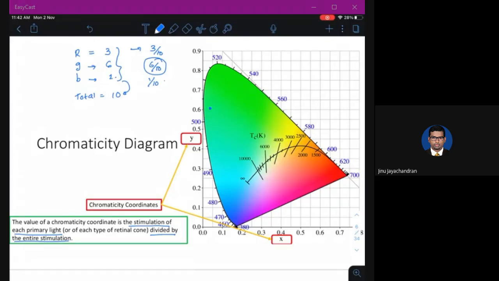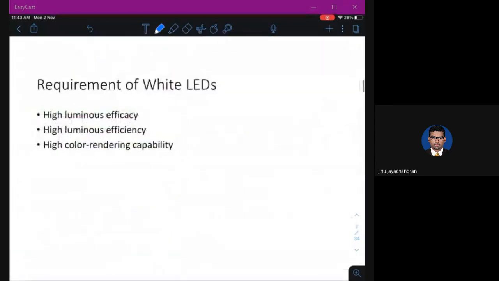This is for your general information, but because we will come upon this term chromaticity at multiple points in our presentation, we don't want to check again and again what chromaticity is. Now coming to white lights, what are the requirements of white LEDs? What should be there for white LEDs so that they give you white light? The first and foremost is luminous efficacy. Next is luminous efficiency. The last is color rendering capability.